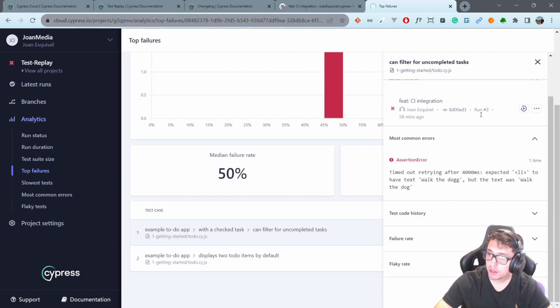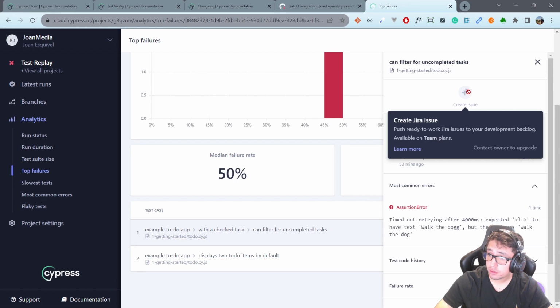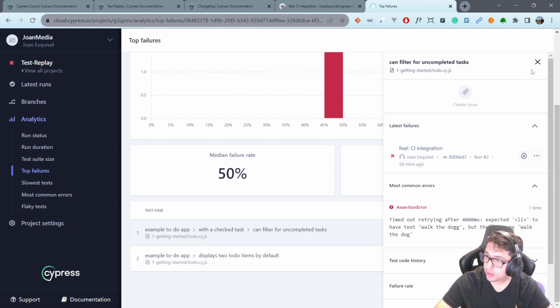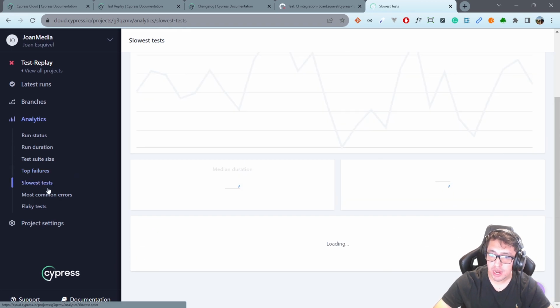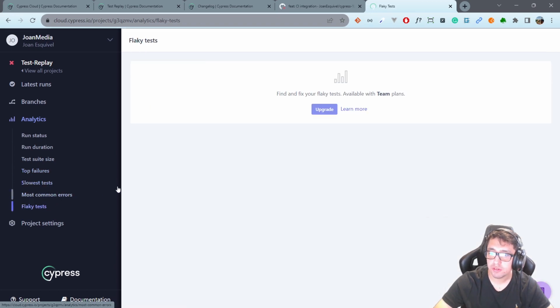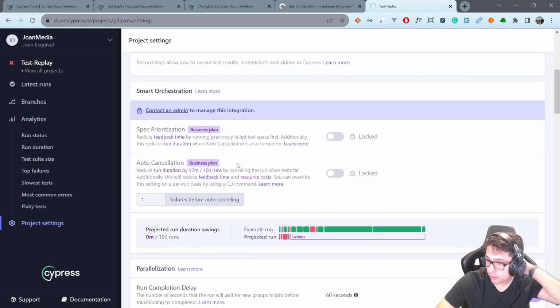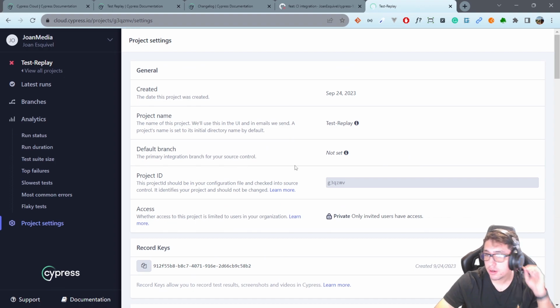It depends on you. And also if you want to link an issue to Jira, you can do it as well, right? That's beautiful. And so on. You have slowest test, most common errors, and flaky test, which is a characteristic that you only have when you have access to the team plan, okay? That's beautiful. And then you have project settings. If you want to take a look and understand more details about Cypress Cloud, you can come here and take a look, right?